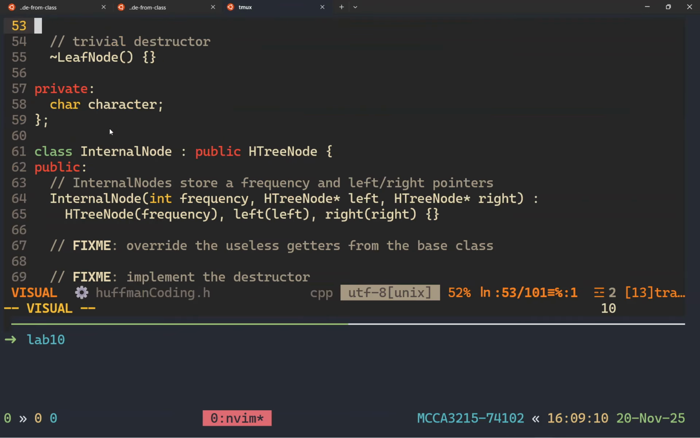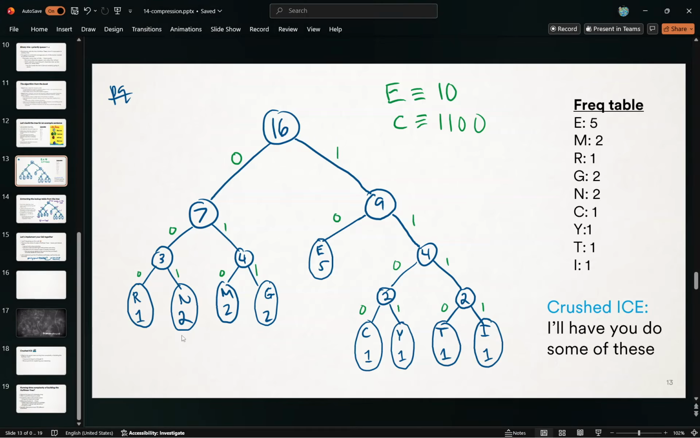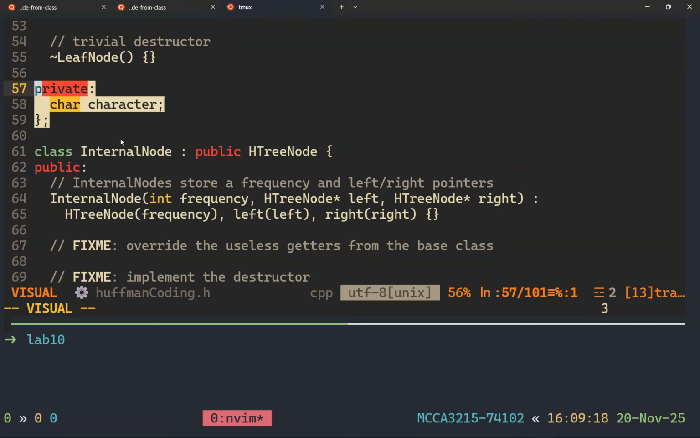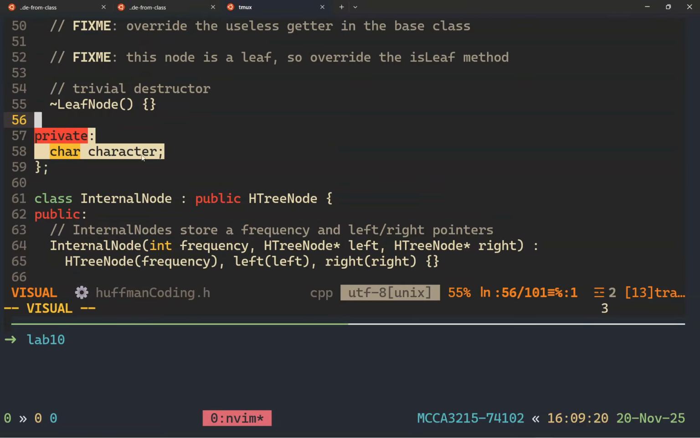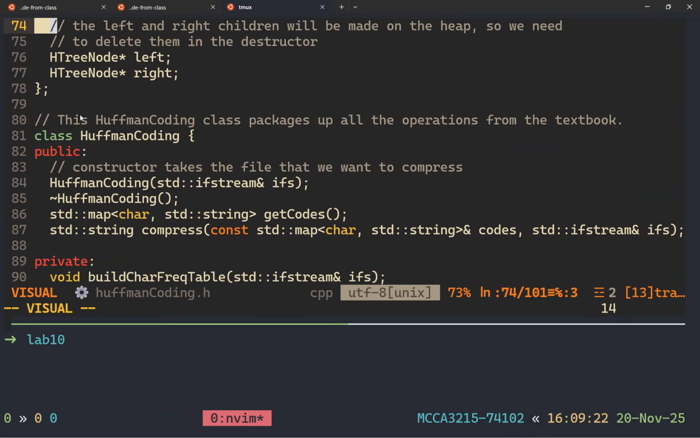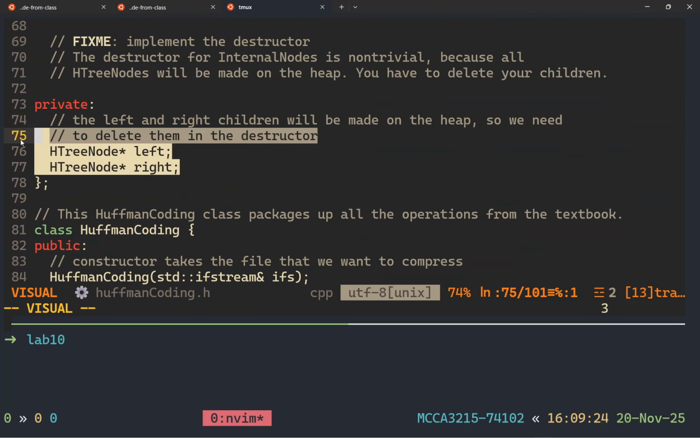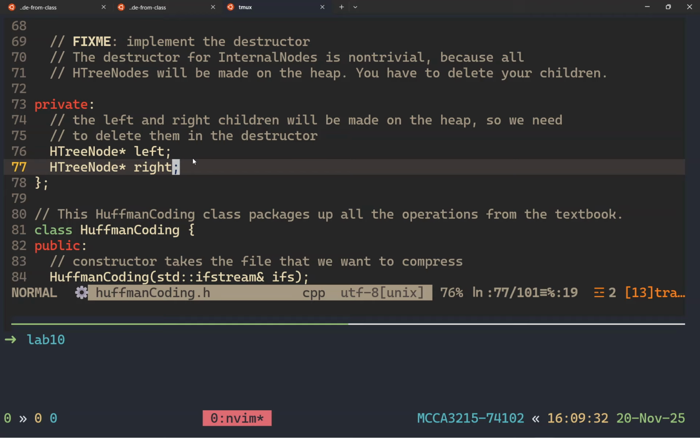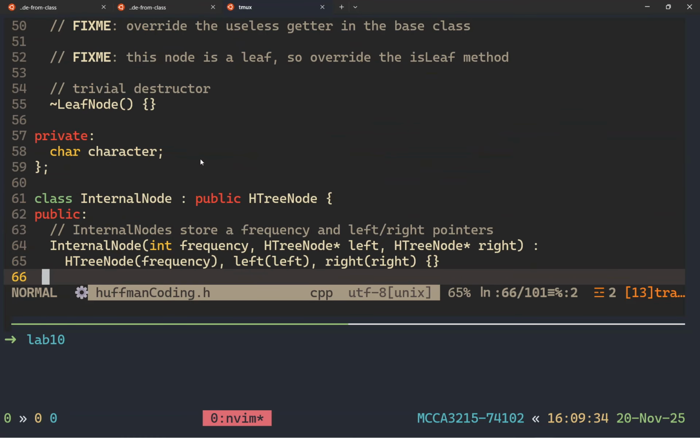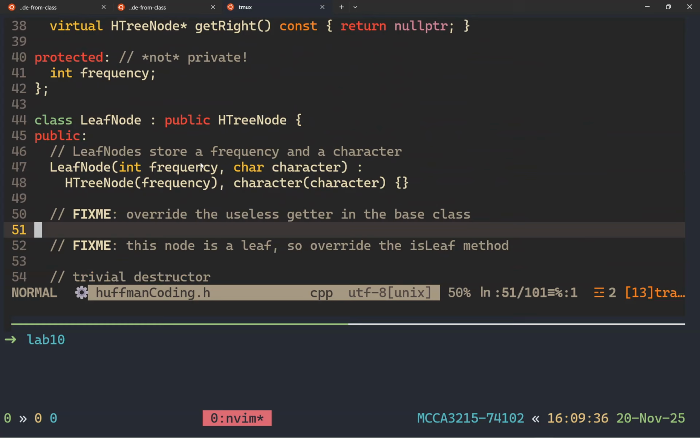Because leaf nodes are inheriting, and their new thing is the character that's part of every leaf node, right? That's what they're always holding on to in addition to the frequency that we're inheriting. Every leaf node has a character that's actually there, and every internal node has a real left and right pointer. Two H-tree node stars, because to the left of me could be a leaf. It could also be another internal node. You see that? It's got to be from the base class's perspective there. Okay? So that's how that works. And yeah, we're pretty much ready to do everything.